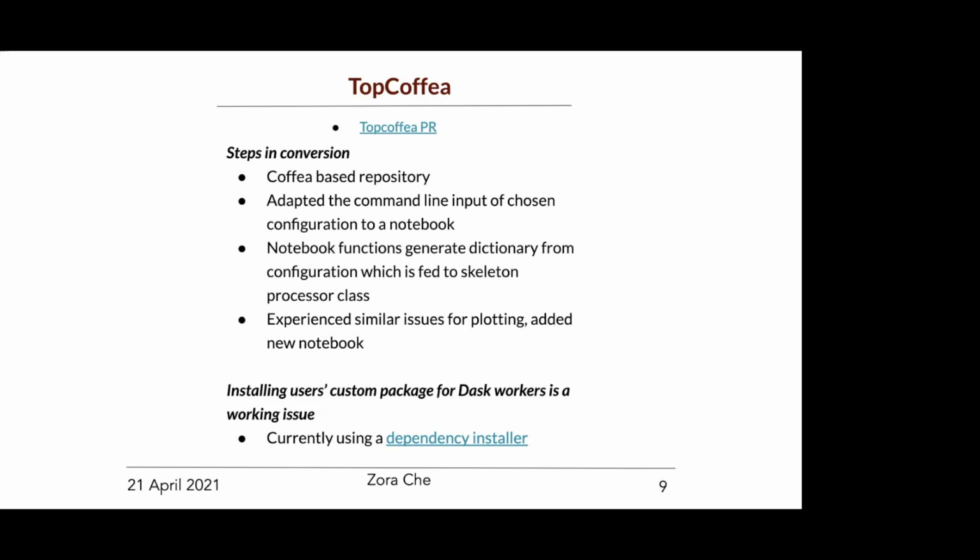What was interesting for TopCoffea is that it was our first notebook that had a TopCoffea package that we should install on both Dask workers and the scheduler. And since it was not released in PyPI or something, Zora was working together with Matt on some way how we can do this easily and install probably a local installation of this package. So I would really like to come back to this PR and discuss if we could merge it, or if it is something interesting for you, Kevin.